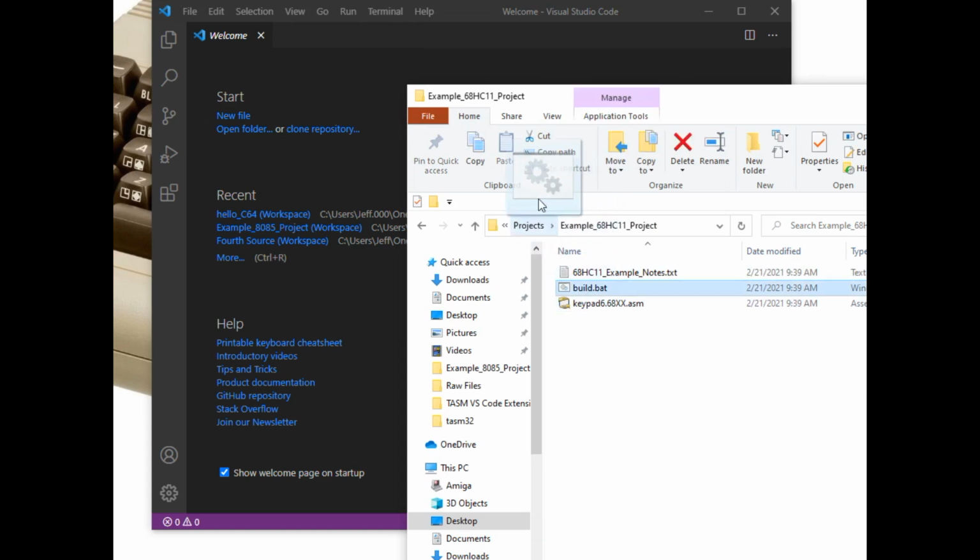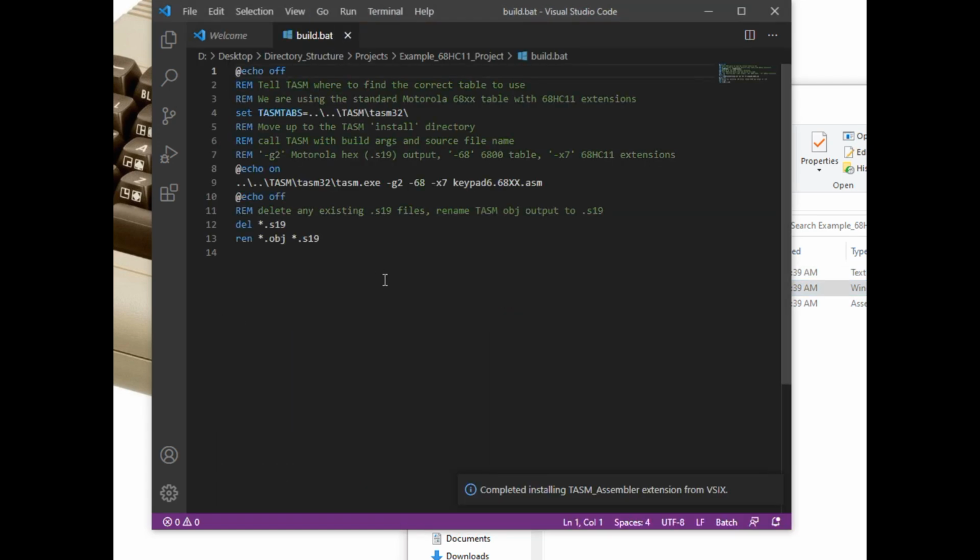If we take a look at the build.bat file, build.bat is a batch file that kind of automates the process of assembling your project and just makes it easier. The first thing we do is set an environment variable which tells TASM where it should find the table to use for this project, and here it is in the main TASM folder, TASM 3.2, so we're using one of the built-in tables. The next thing we do is call the TASM assembler itself with a number of options.